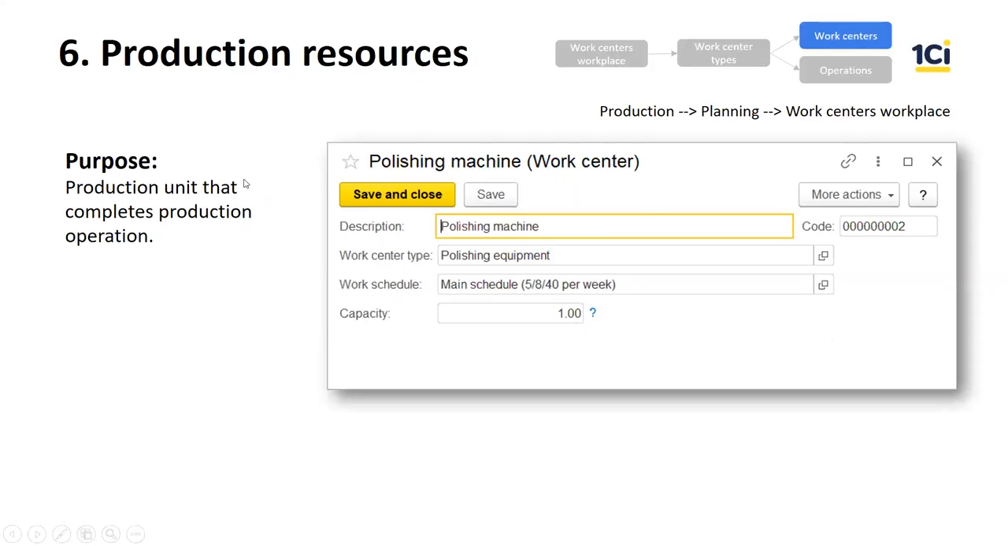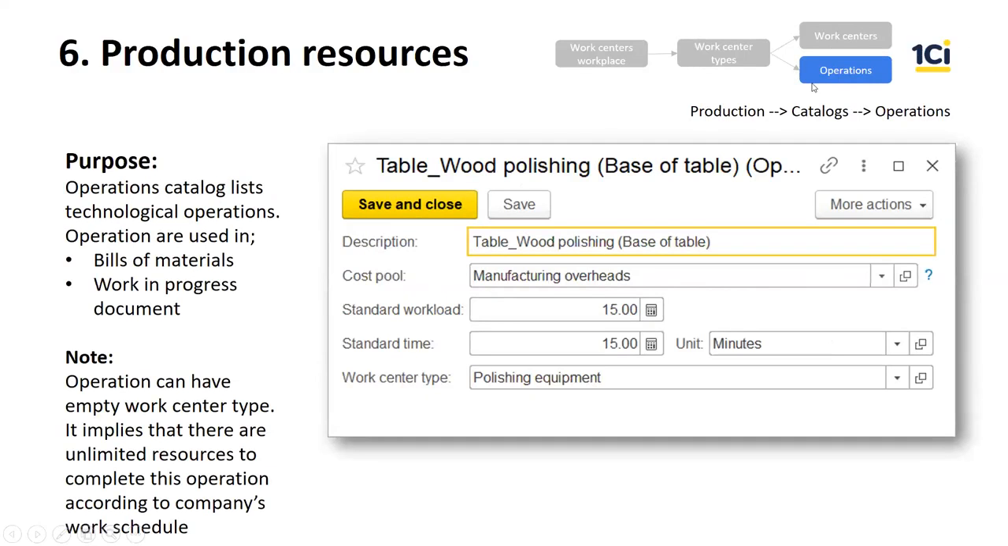And work centers are production units that complete operations. They are assigned to a Workcenter type, and Workcenter work schedule and capacity is also defined here for planning purposes. The last item is the operations catalog. Here we store information about technological operations. They are used on bills of material and work in progress documents.